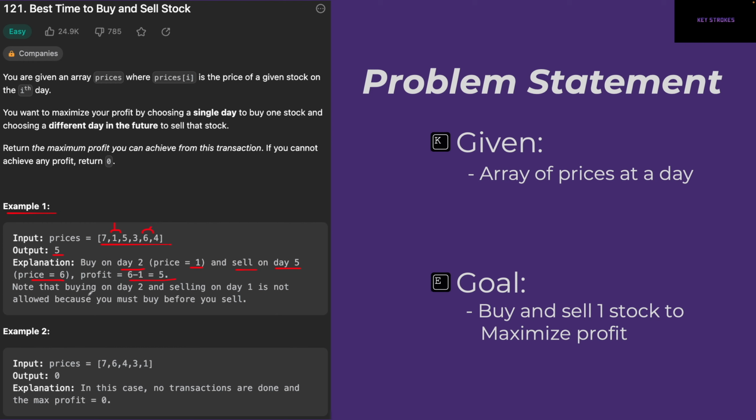It also mentions that we cannot buy on day 2 and sell on day 1 because you cannot sell something that you don't have. In the real world, maybe you can do that, but in the scope of this problem, we are not allowed to do so.